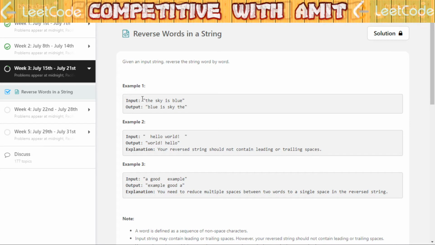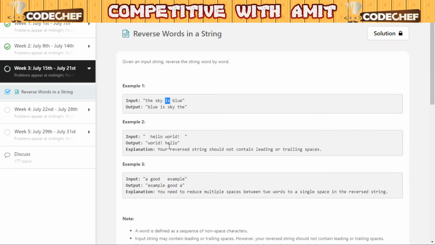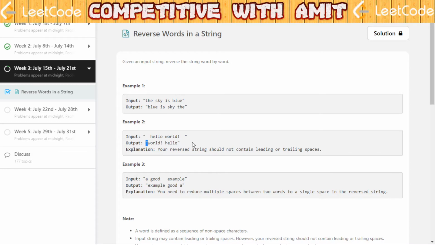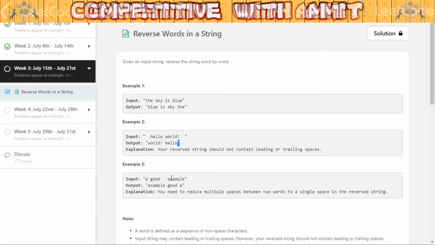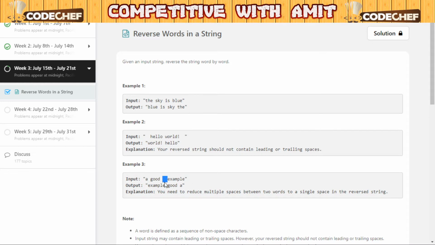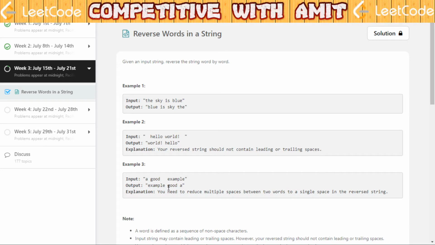Meaning blue should be at first, the D should be at the end, East should be at the second position, and sky should be at the second to last position. Similarly, we have to do this, and one more thing we have to do is remove the leading spaces and trailing spaces, and remove extra spaces between the words. In this case we have more than 3 spaces, so we have to reduce it to 1. So we require 1 space between each word.